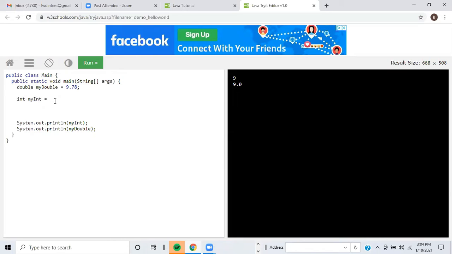So the way to cast it is to put in parentheses the type that you want, right? So we're defining my int as a type of int, so we have to cast this as an int, and then just put the variable name my double with a semicolon.